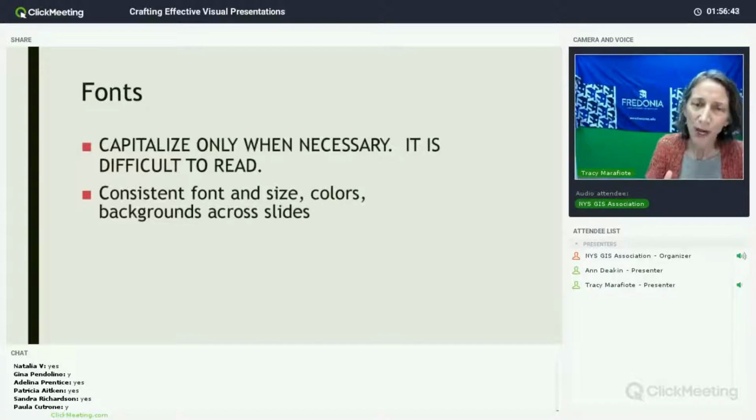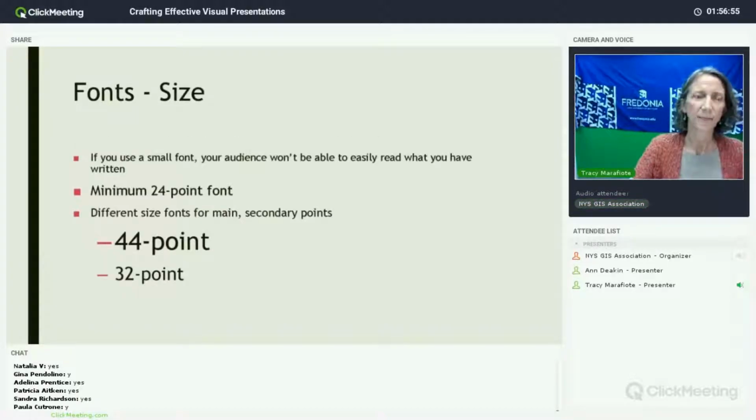You want to avoid capitalizing. Don't yell at your audience. We've gotten to the point in the digital age where anybody writing in all caps, it's perceived as yelling. So you want to make sure that you're avoiding that. And we talked about the idea of consistency across font size, colors, and background slides. You also want to think about the size of your font. If you use a really small font, it's going to be more difficult for your audience to easily read.